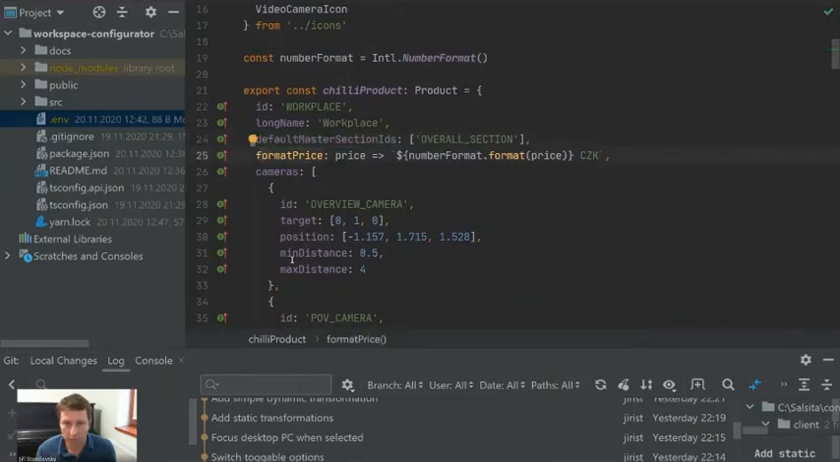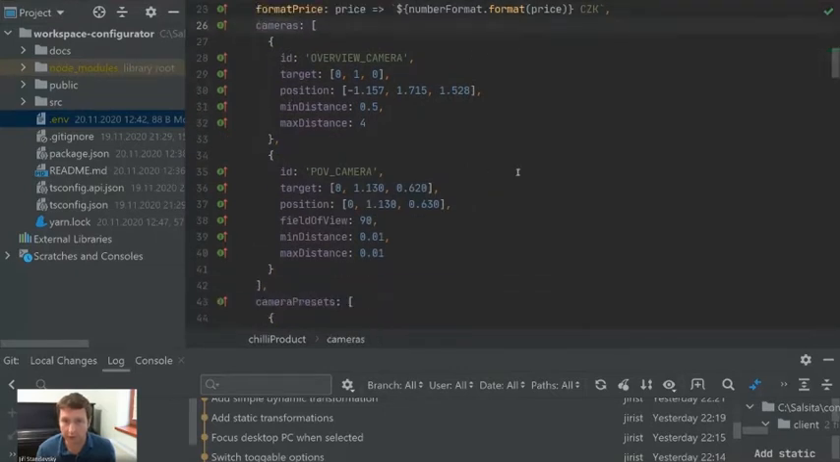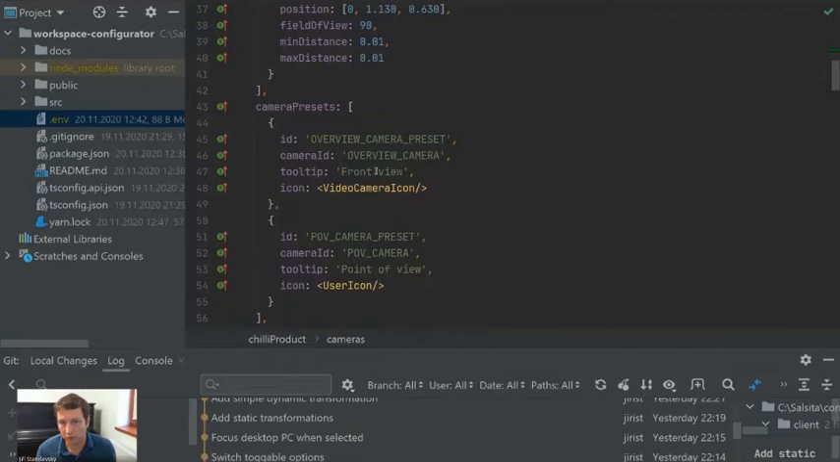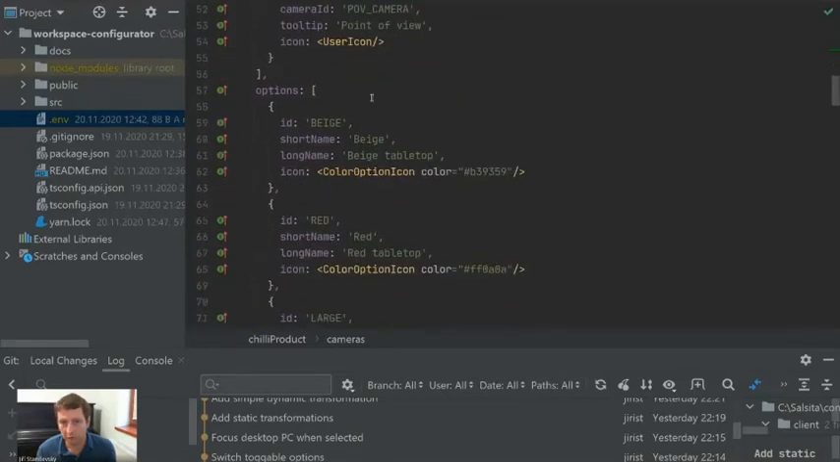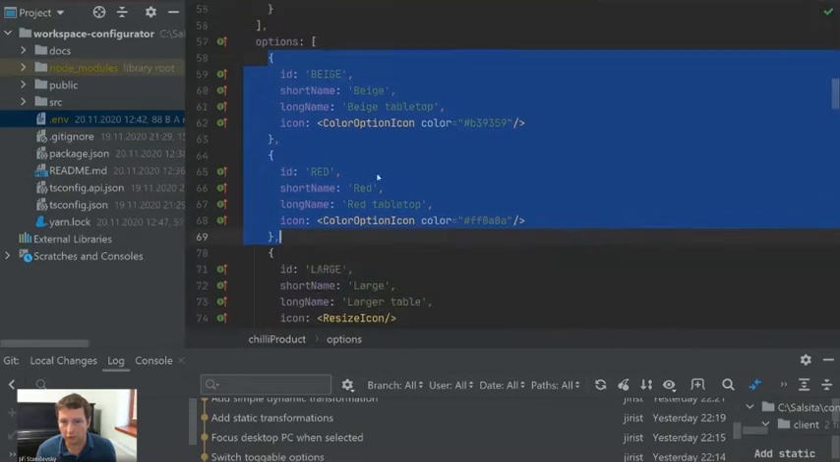Of course, we need to format the prices somehow, and here we are defining cameras. So just an ID of the camera and its position, target, some constraints. Camera presets are some buttons which will allow the user to use those cameras. We are putting some icons there and tooltips. And now the most important part, the options. So these are options for the color. So we will have two buttons for switching between the colors. So red one and beige one.